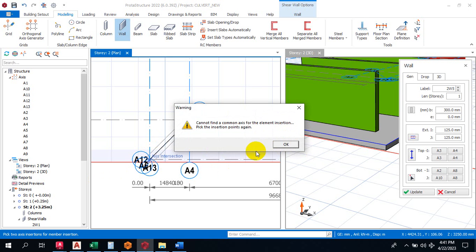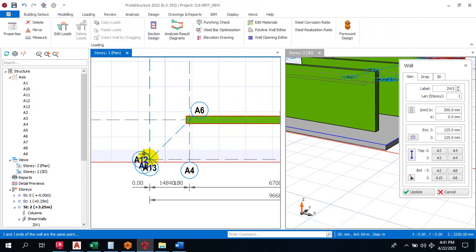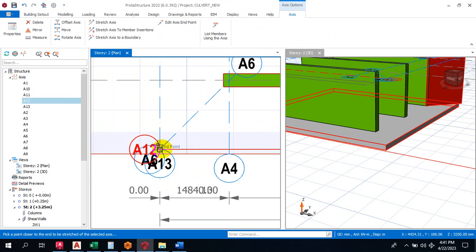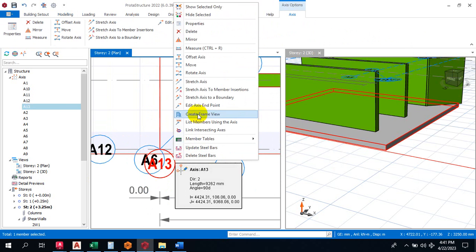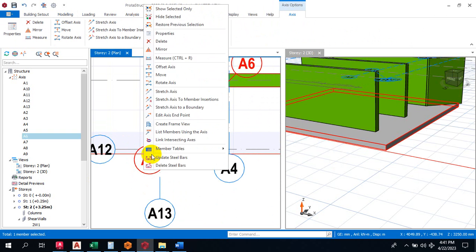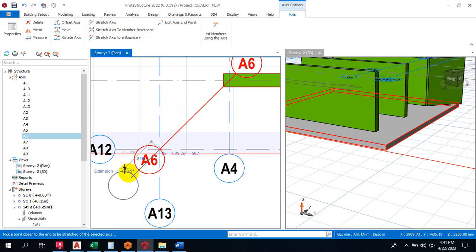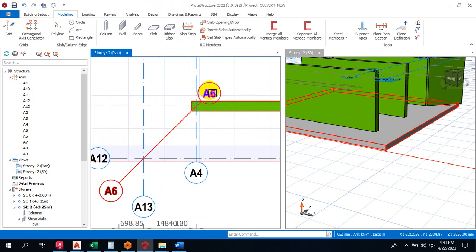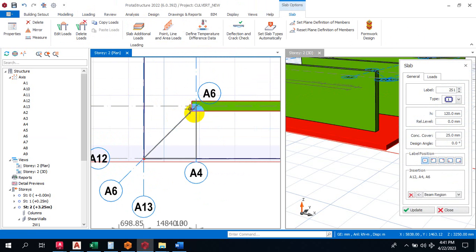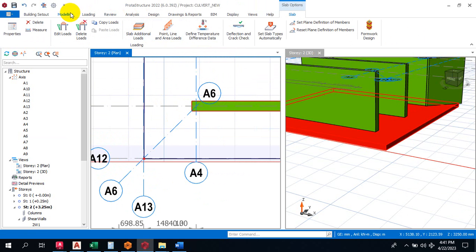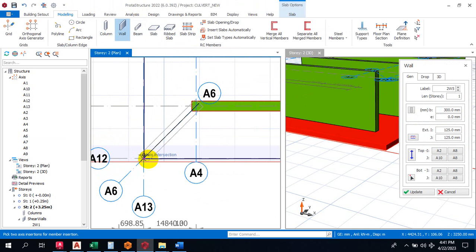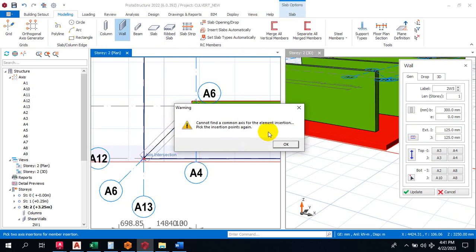Okay, the same error. It's telling us cannot find a common axis, so this axis is not intersecting with each other properly. So I will have to stretch this. I will also have to stretch this, and then I will also have to stretch this. Now after stretching all of this, try to insert this again. Oh no, this is slab. Model wall. Okay, the same error message.